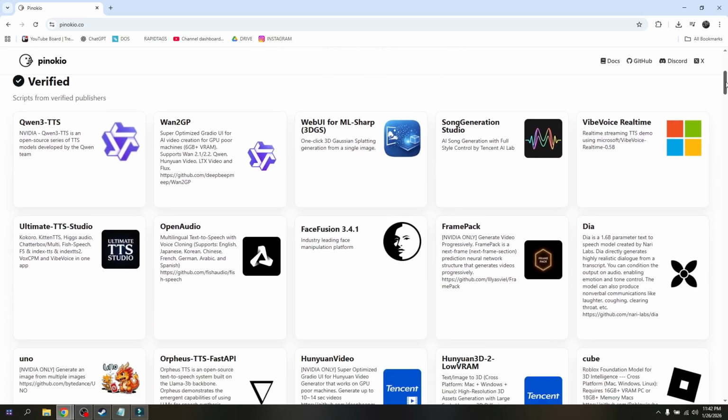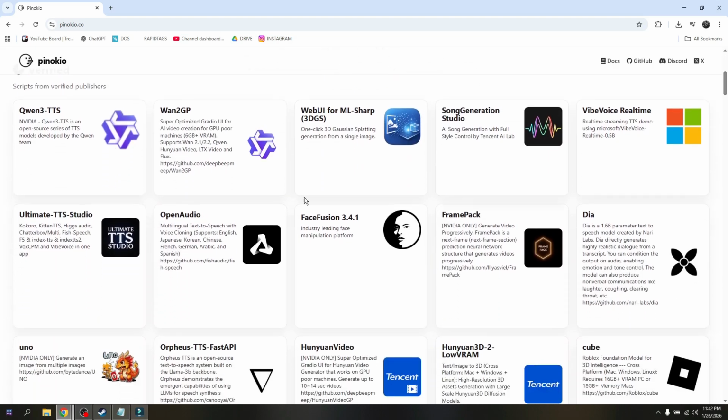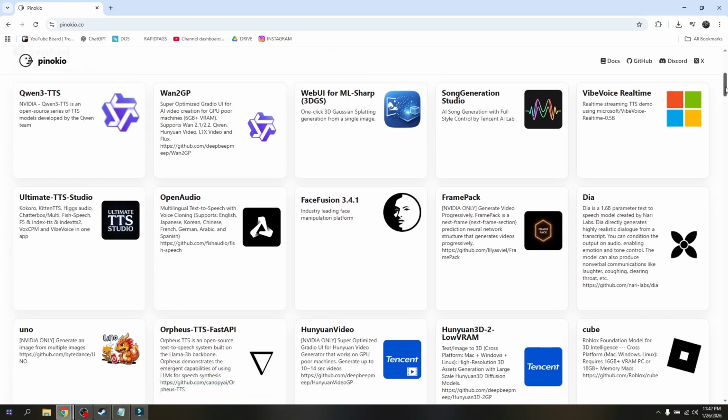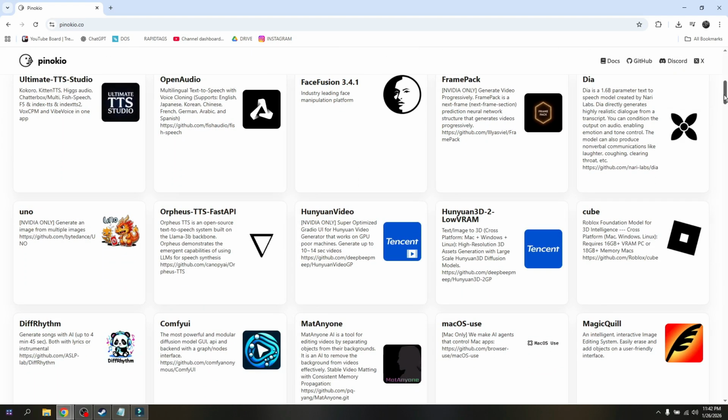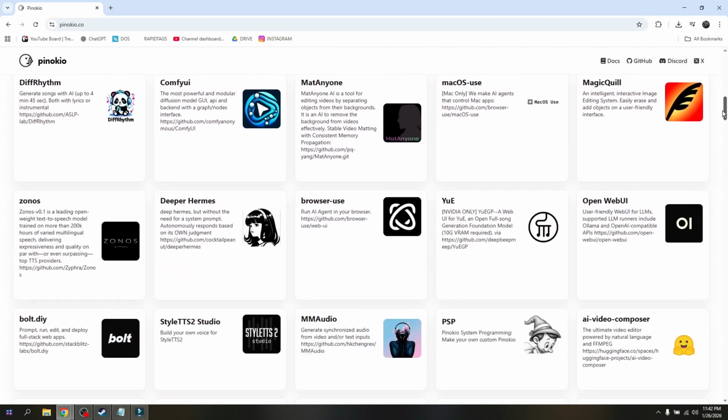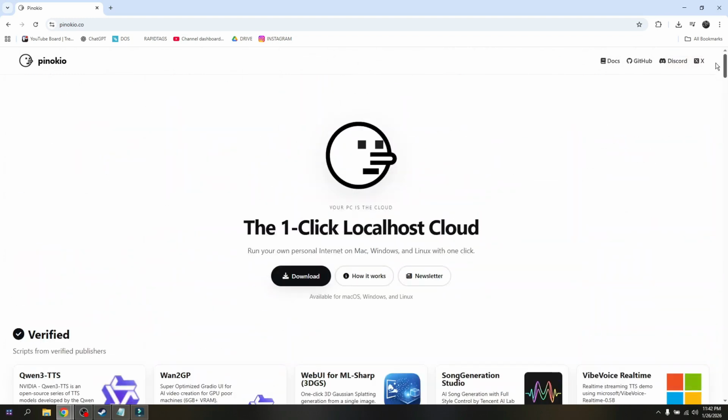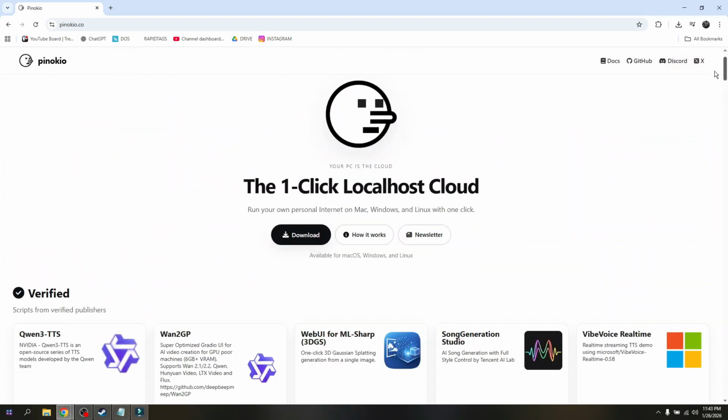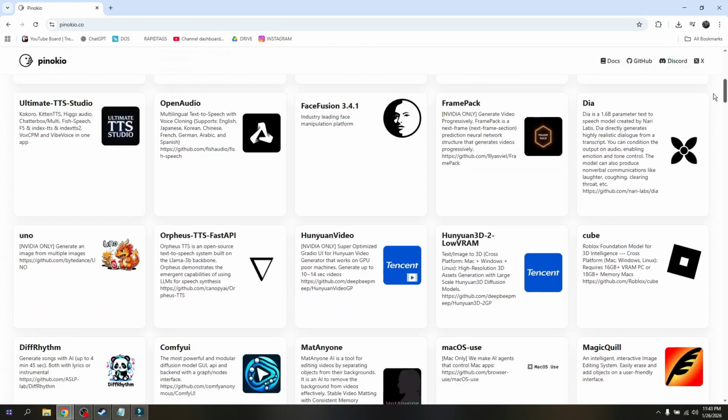Below that are the partner tools that you can use, which are actually verified for you to get started. Just simply choose your preferred AI tool that is integrated with Pinokio AI so that you can use them with a one-click localhost cloud.